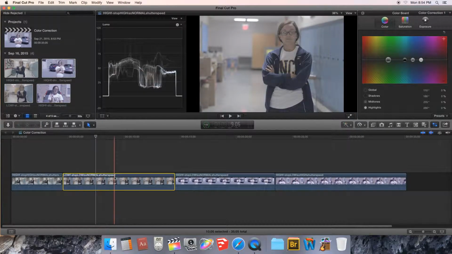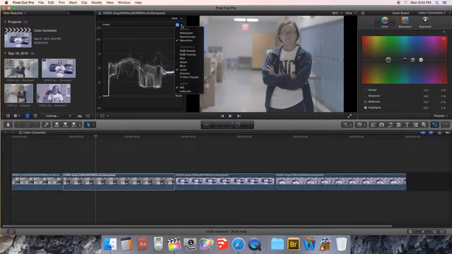Alright. Now, with the clip selected, we can take a look at our first video scope, and there are some options here. Currently, I have the waveform selected, and it's also selected for Luma. That's actually a pretty good place for us to start when getting our first basic correction information underway. So waveform and Luma is a good place to start.